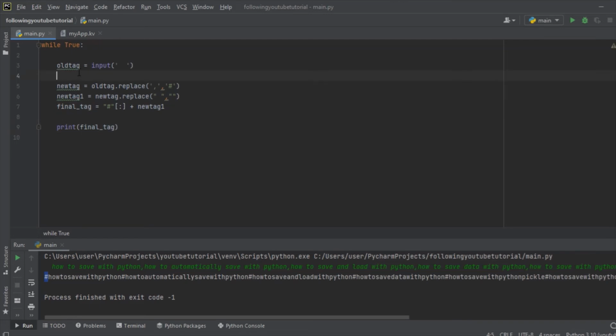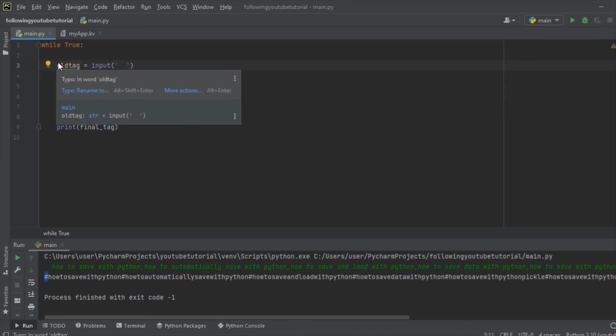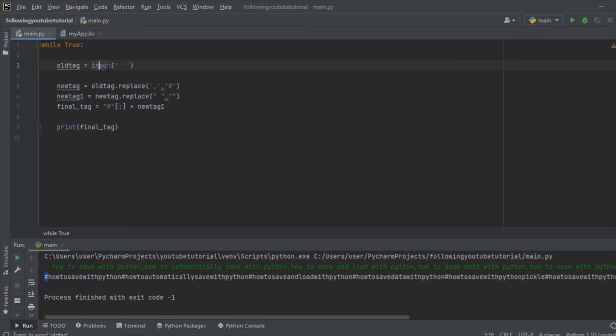So let me summarize what is going on here. We enter our YouTube tags here. When we enter them, we are going to replace any comma with a hashtag. Then we are going to delete any space within the string, and we are also going to add our hash at the beginning of the first text. So that's what we are doing. So let's run the program and try it, and see for ourselves.